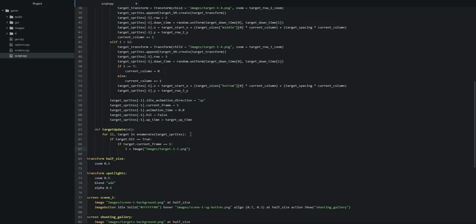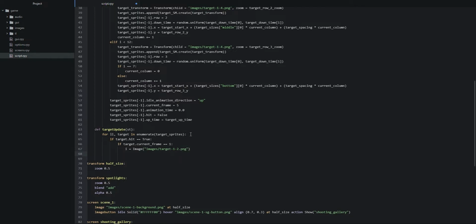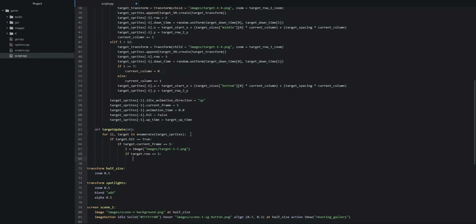And now we need to create a transform, which is going to make sure that this image has the correct size according to its row. And to do that, we first of all need to determine on which row this target is on. So we're going to create a new line. And then we're going to say if target.row is equal to 1. So if the target is on the first row, then we're going to create a transform that is going to make sure that this image has the correct zoom factor.